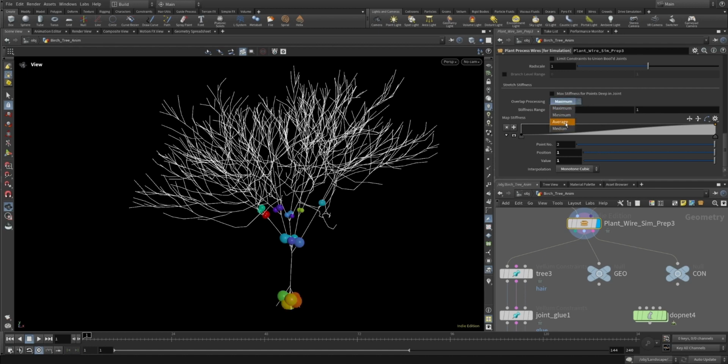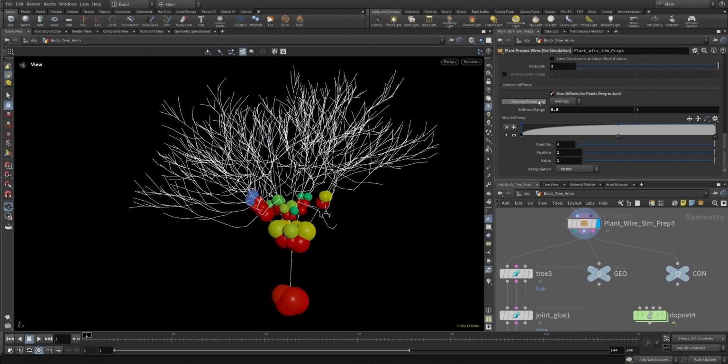We can also set the output stiffness range, and we can modify the ramp we map stretch stiffness by. To increase rigidity, the max stretch stiffness can be used for points buried deep inside the joint. So if we increase the joint size and hit this toggle, you see all the points that are not on the edge of the joint now have the max stretch stiffness.